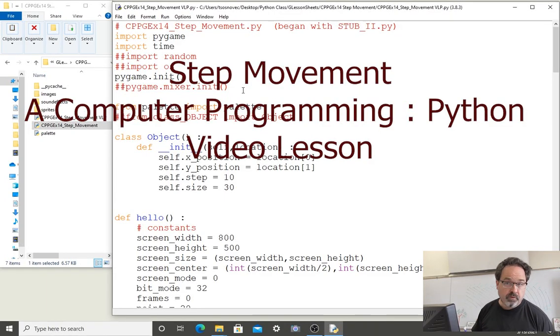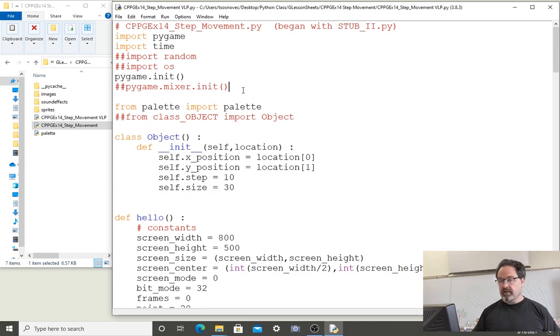VLPSos here. This is a video lesson for Python programming, step movement. This code began with stub 2.